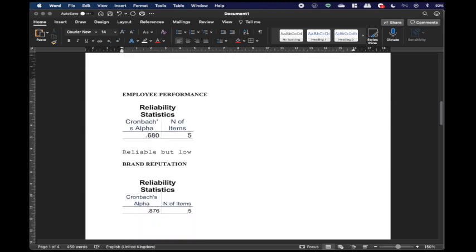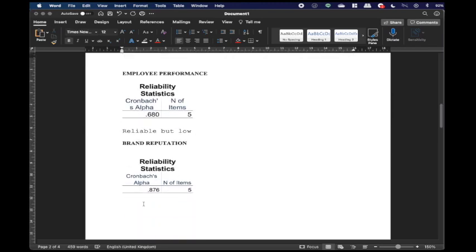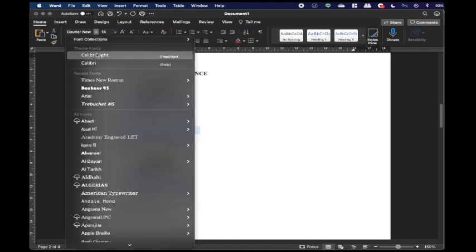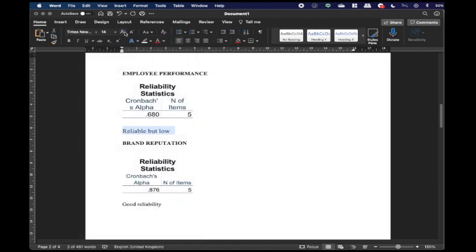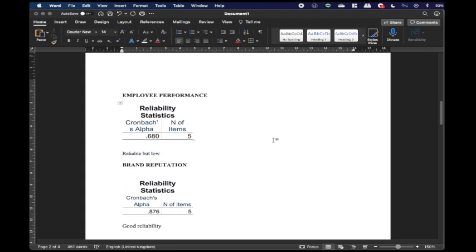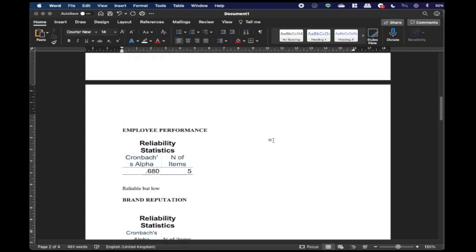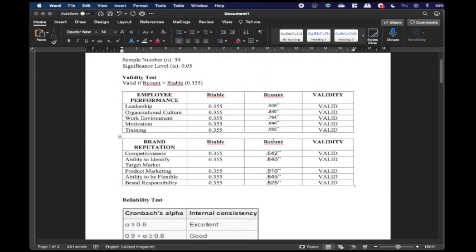Brand reputation already has a good, reliable, and valid instrument, while employee performance is valid but the reliability is questionable. To fix this, we can continue with the same indicators and questionnaire, or we can review the writing of the questionnaire and then redo the process of reliability. That's all for this process of validity and reliability.